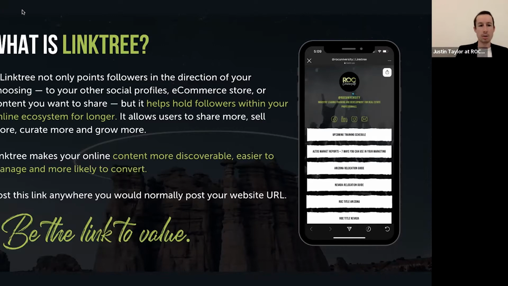You can see here on the right-hand side, this is the mobile version of Rock University's Linktree. All of our additional social media icons are up here. Those are all clickable, and all customizable to how you want it to look and feel. I've got our upcoming training schedule in there, our latest training, the Altos Market Reports, one of the ones we did a few weeks ago. I wanted to highlight that one. Our relocation guides for both Arizona and Nevada were updated and finished, so those are available there if you want to go get those. And then of course you can learn more about Rock Title in Arizona and Nevada through those links.